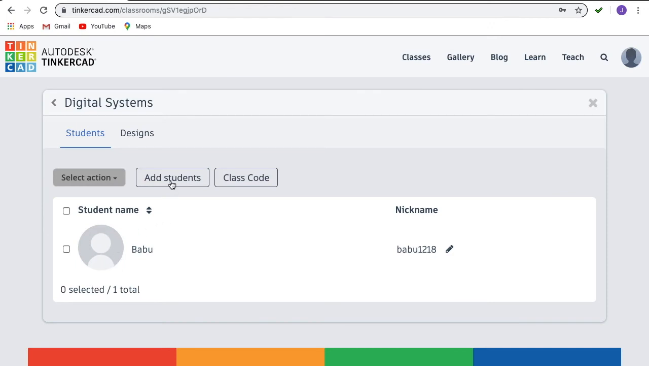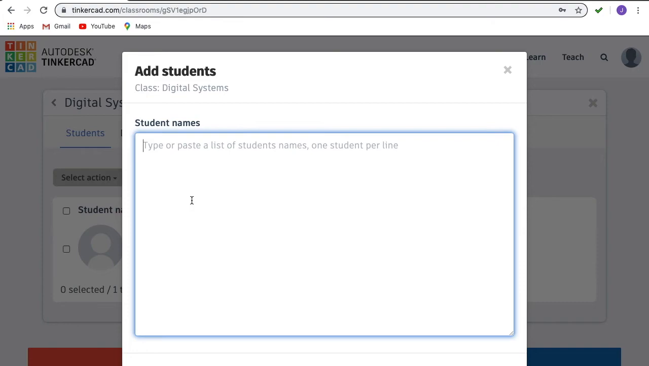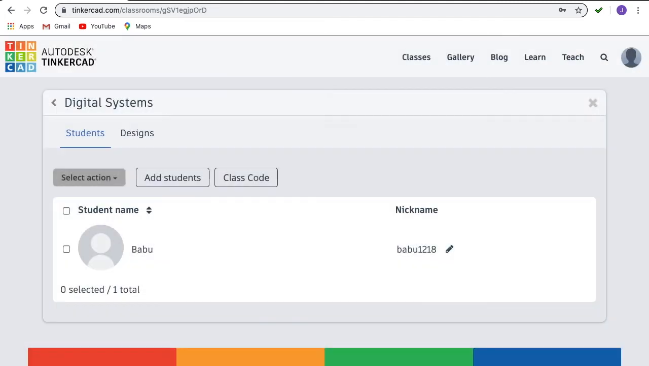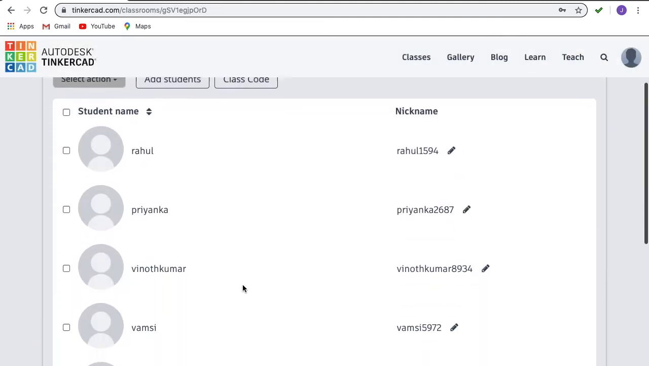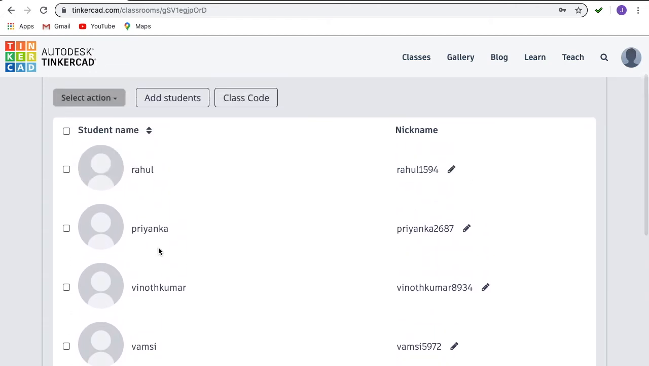If we add students like this for around 60 to 70 students, it will be tedious. So simply you can go with copy pasting the list. I have a list of students here for demo purposes. I have copied them and pasted over here, and add students. Now all the students got added.